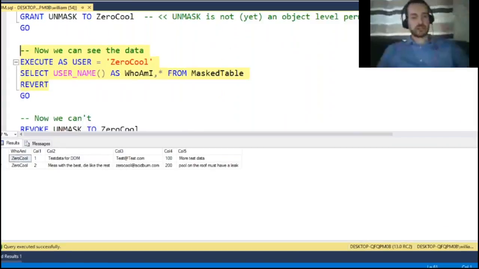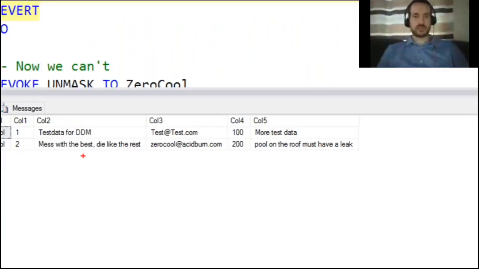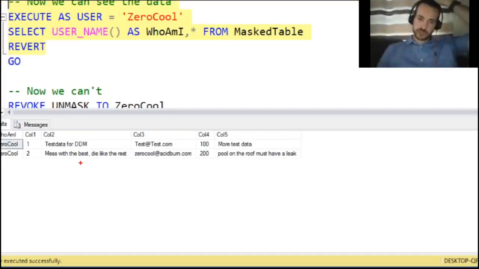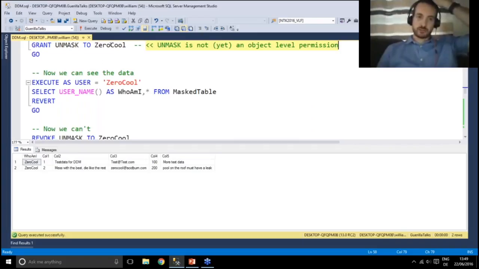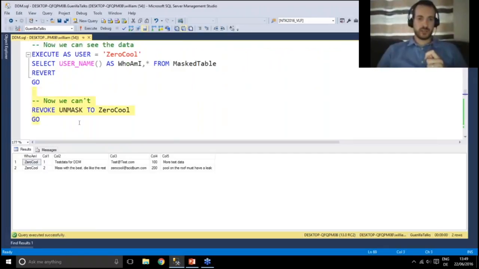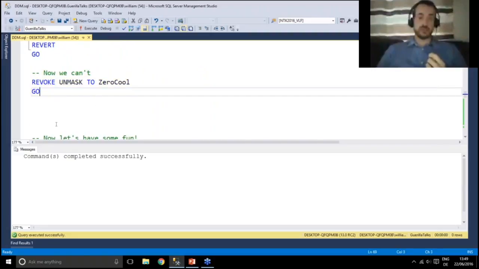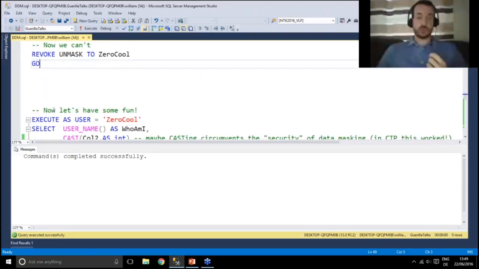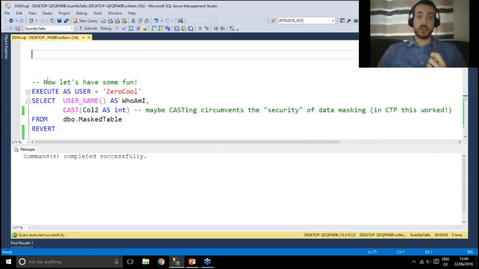Now, the first thing that I do not like about this, something that you have to be aware of, is that UNMASK, as it says here in the comment, is not an object level permission. As soon as I say that zerocool can unmask data, he can do so in the entire database, regardless of whether it's just one table or 10,000 tables. The unmask permission is a complete database level permission at the moment. Hopefully, Microsoft will improve that, but at the moment, it's a feature which is available for the entire database, and that's on the RTM version of SQL Server 2016.